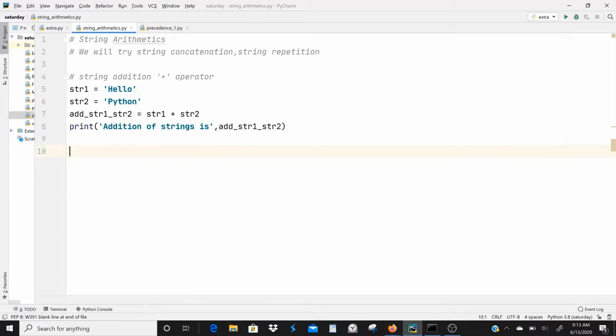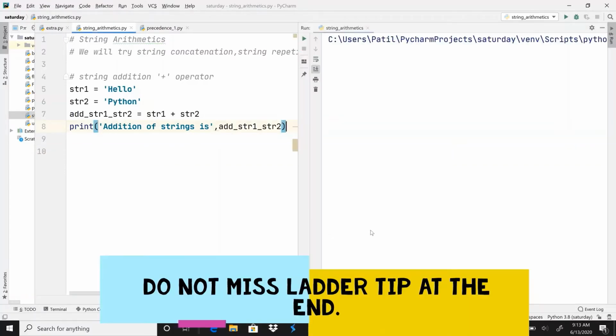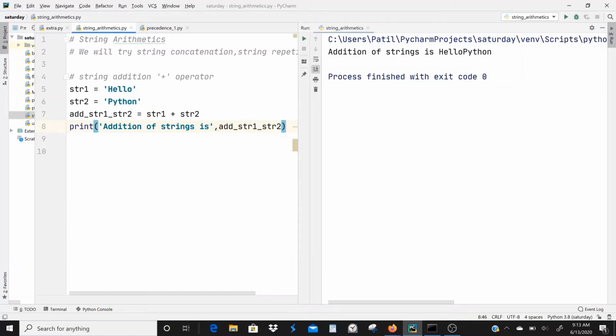For addition, the plus sign is used. So I'm adding string 1 plus string 2. Let's run this code. The addition of the strings is hello Python. If you see the result, string 1, hello, and string 2, Python, are connected, added end to end: hello, and after that Python.